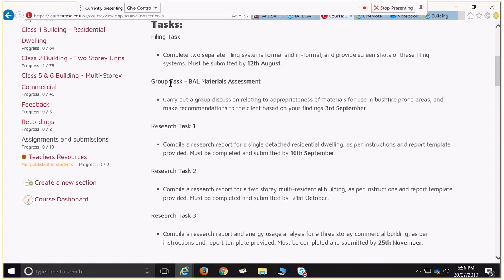But what I'm wanting you to do is engage with that summary sheet from the private certifier to have a look at what materials we've got and how we can ensure that they fit. Is there anything here which will be a no-no and we have to significantly change? So it's just about working as a group and discussing that, and then presenting your findings to the client as you would.